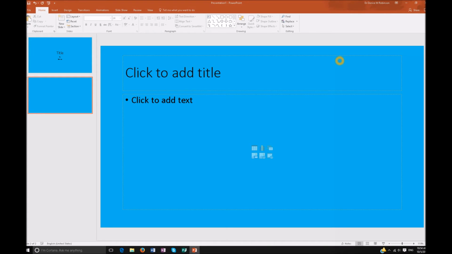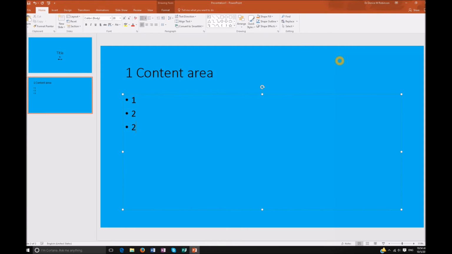So we've got a layout now, and the next default layout is one content area. So we're just going to tab one time, and we're just going to type in one content area. Escape twice, and then we're going to tab twice to get down to your placeholder, and I'm just going to type 1, 2, 3, or 1, 2, 2, just to show you that they are bullets, okay? And this is where you're going to add all your information. Remember, you're not adding complete sentences, you're just jotting ideas down. Escape twice. And Control M.